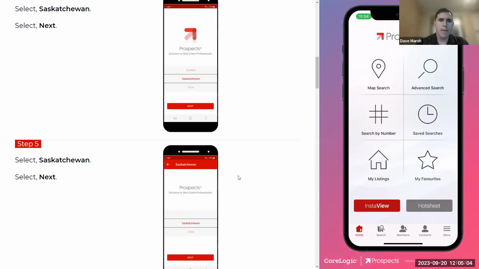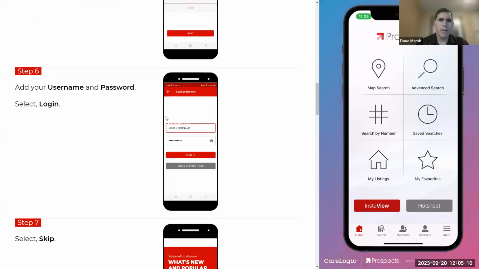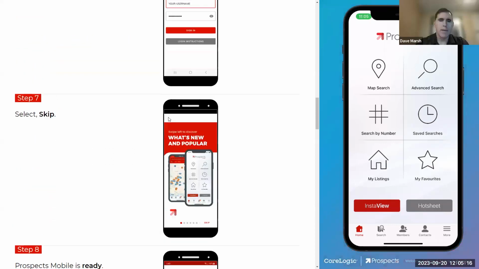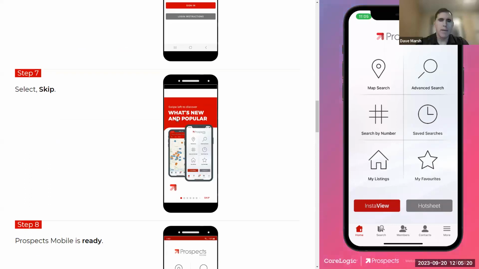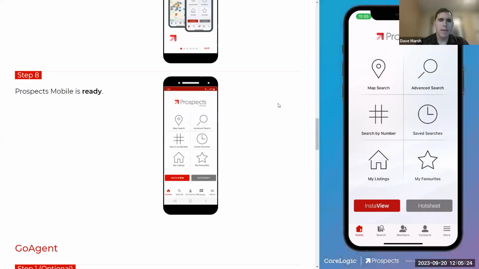And then you're going to choose Saskatchewan. And then finally, you add your username and password, which is going to give you access into Prospects. And if you do this, you're possibly going to be shown this promotional screen, and that's it. Once you're in, you will see what I have on the right-hand side, and we're going to get into this essentially for the rest of the session.